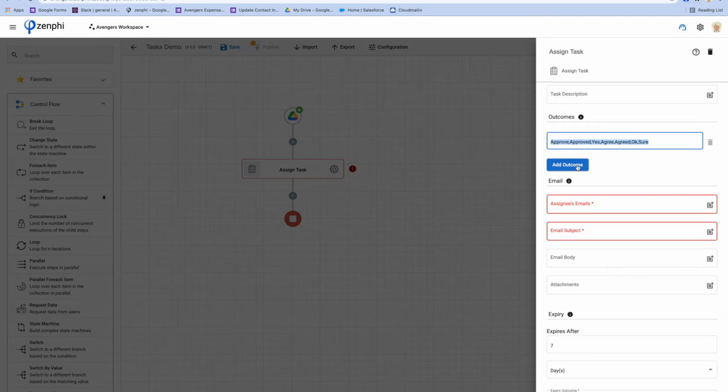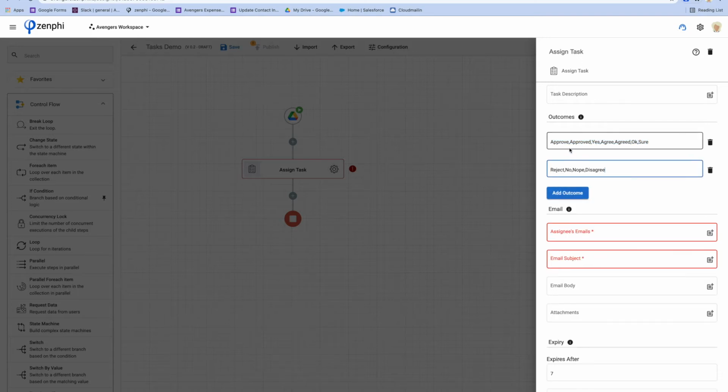Now let me go back here and add values to approve and reject. As you can see, there are quite a few values here. They're comma separated. These are what we call synonyms of the outcome. I'll show you when we run the task, because you can respond to the task by replying to an email. So you can respond and type in approve or yes, agreed, or you can use any other language, for translations in German, French, or any other language you would like to have here. Once we run the task, I'll talk about it a bit more.